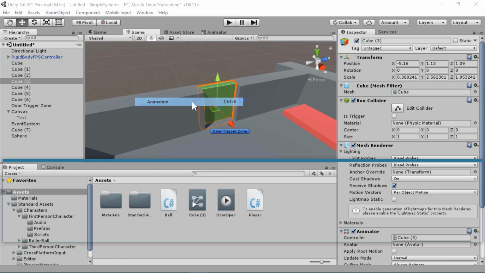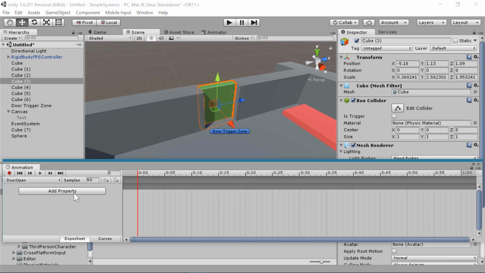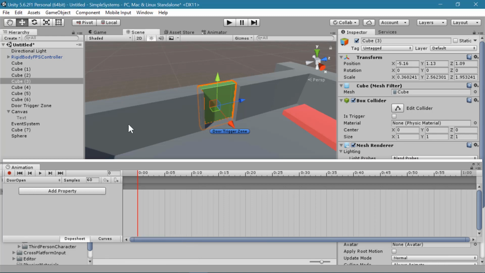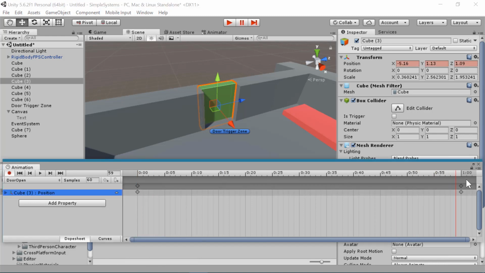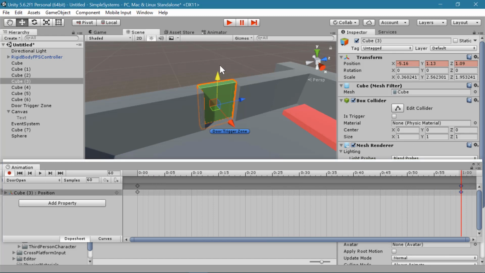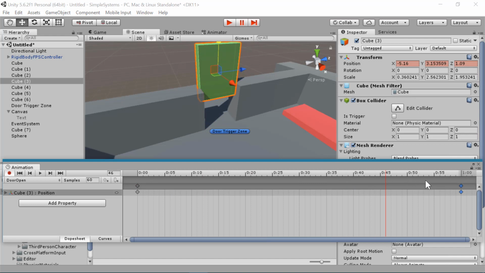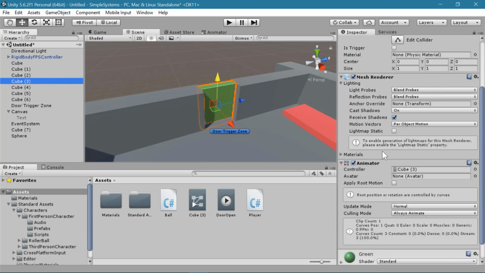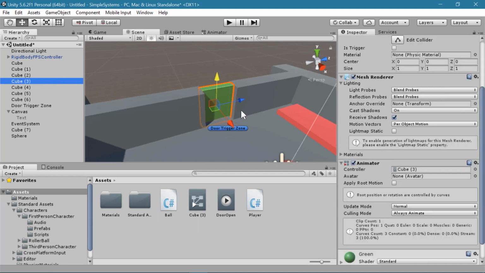And if I go to my animation window, I can add property, and under transform, I will do position. And so what I'll do is at the end here, I'm going to raise it up. So with this keyframe selected and with my red line on this frame, I raise that up. And so now you can see that animation happening. And this will work fine if I don't ever move this.